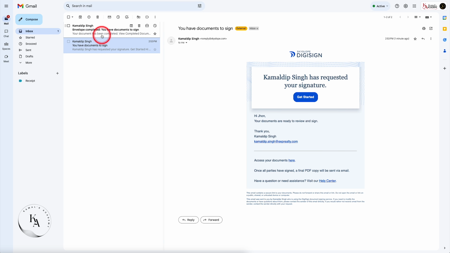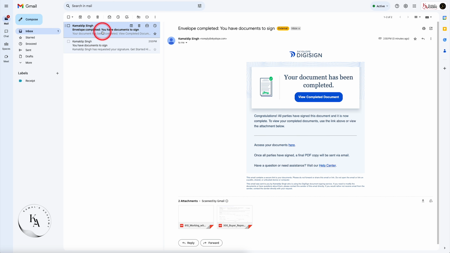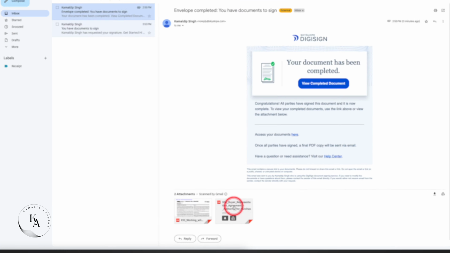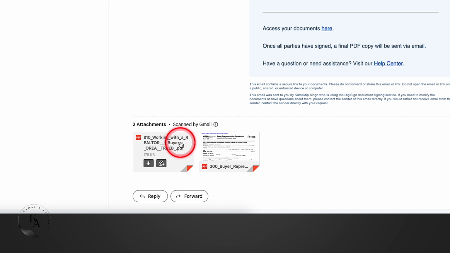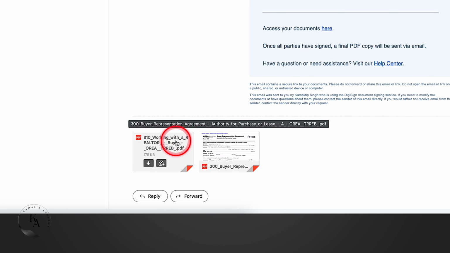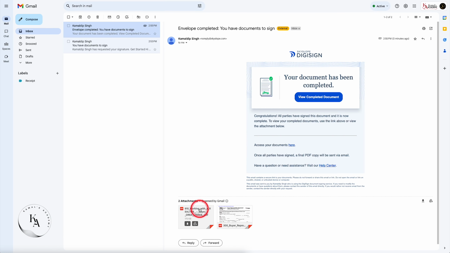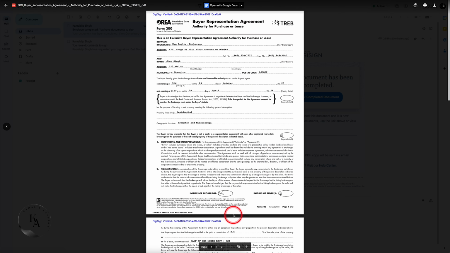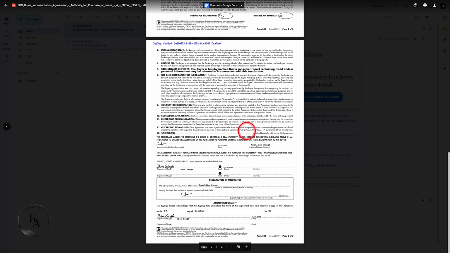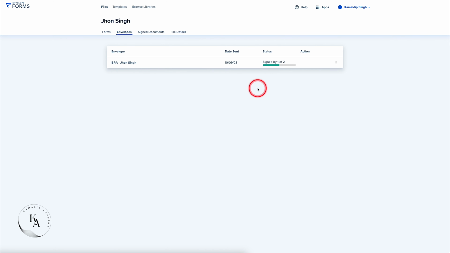And here I am back with the client side again. They got another email, envelope completed. If we click here, we go. Remember under the preferences, I set up that the client gets an email with the documents attached. They have both documents, both forms signed and ready to download. Simply click on, here we go, initial sign. You can download that. It's form 300, right? It's in their email.